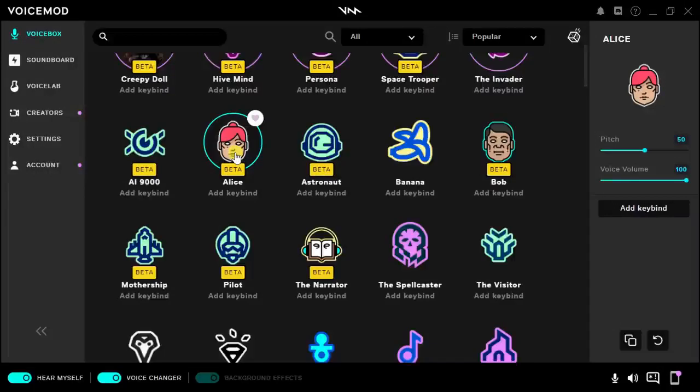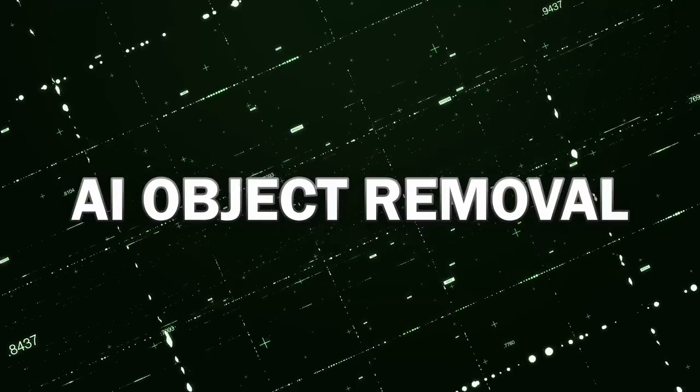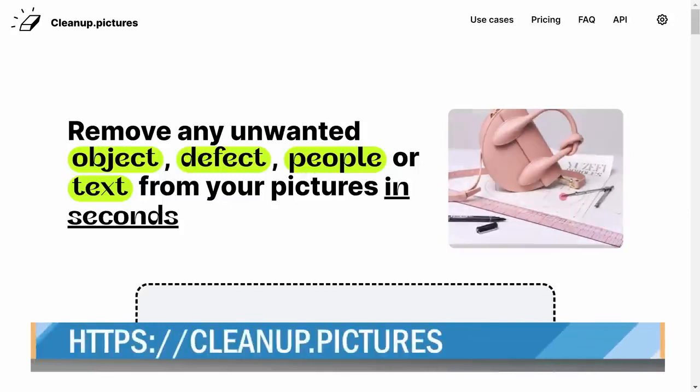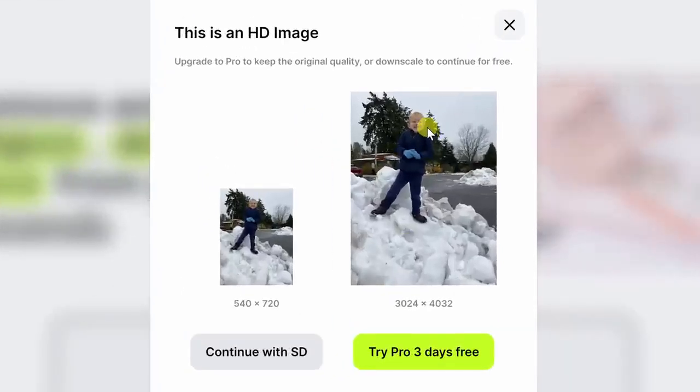You could really just spend all day playing around with all of these different fun voices. Next, we're going to look at how you can remove objects from photos using something called cleanup.pictures. Here I am on the website cleanup.pictures, and here you simply drag in a photo where you would like to remove an object. Here I'll drag in a photo of my son standing on a mountain of snow.